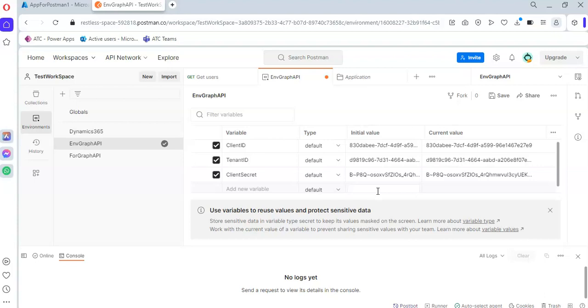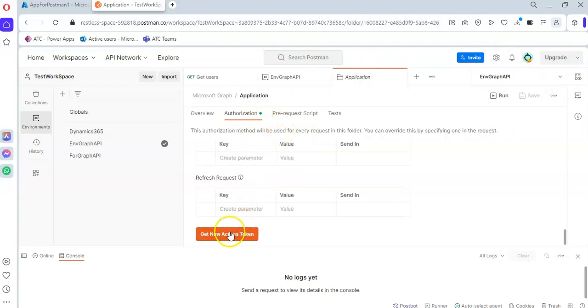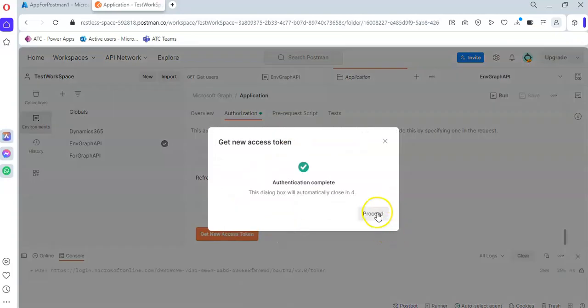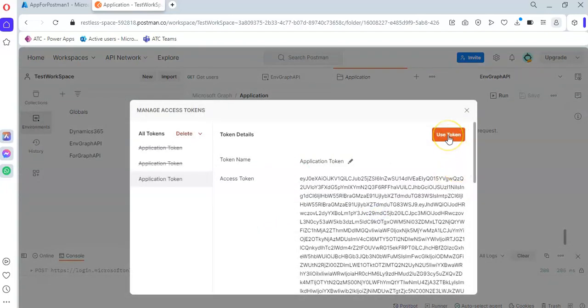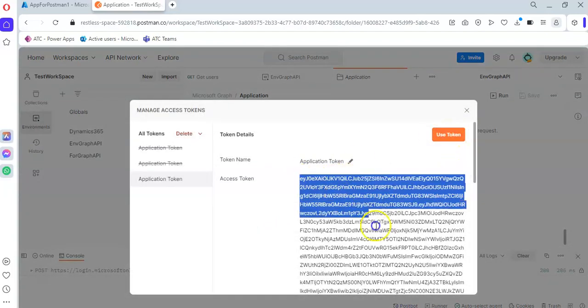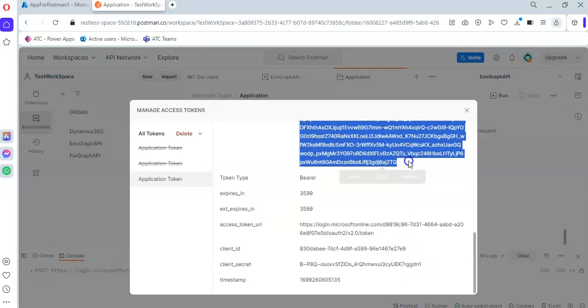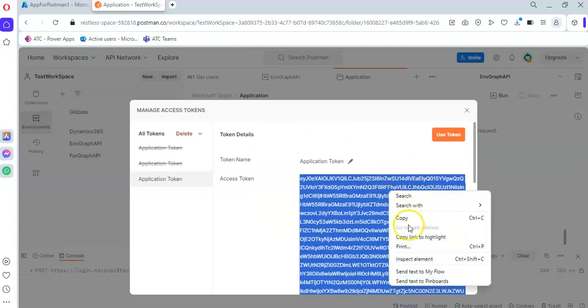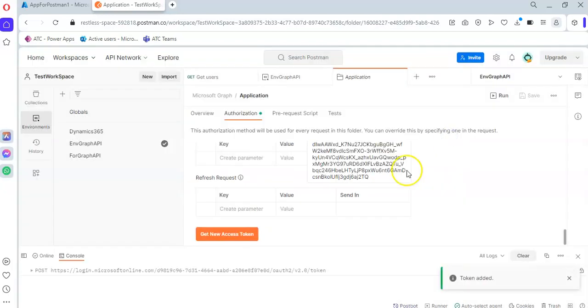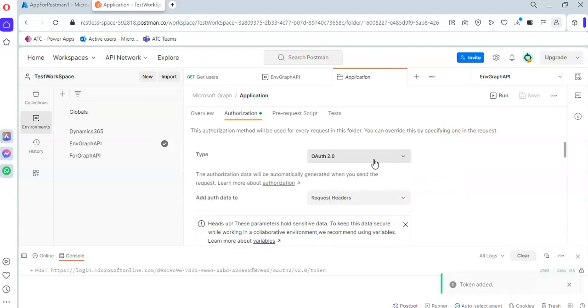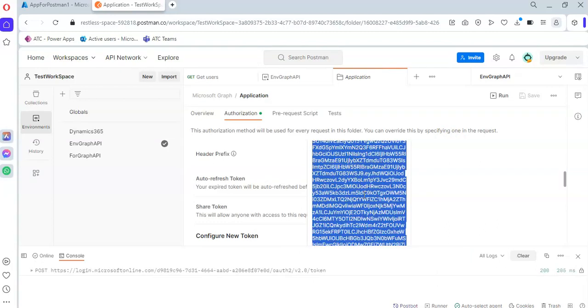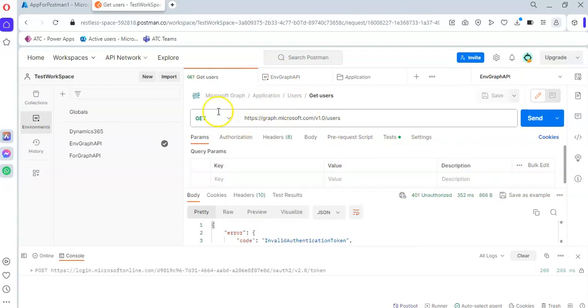Create variable. Now get access token. Go to app. We can hit save intermittently, so we have everything. Authorization, get new access token. Proceed, use token, and before that we will go ahead and copy this token. Copy, use token. This is here. You can copy from here also. Control A, Control C.